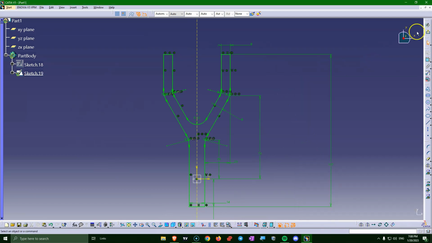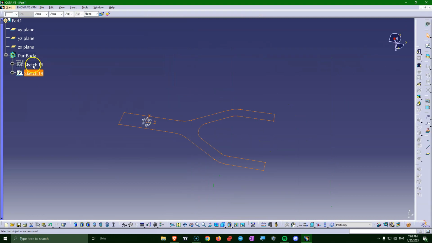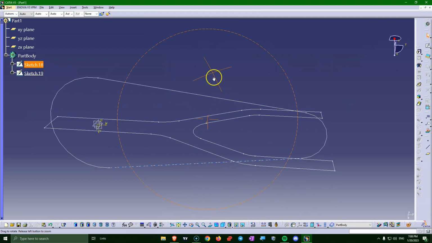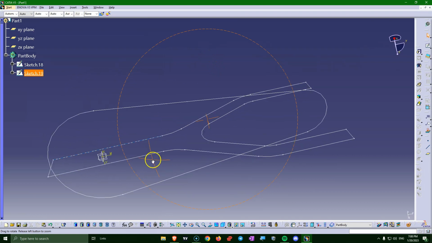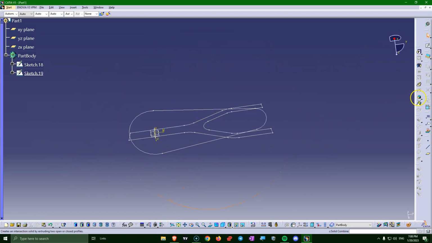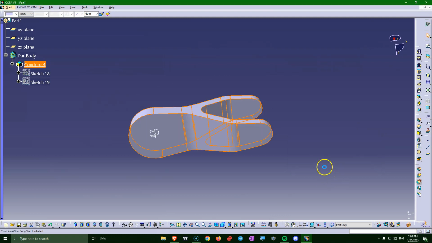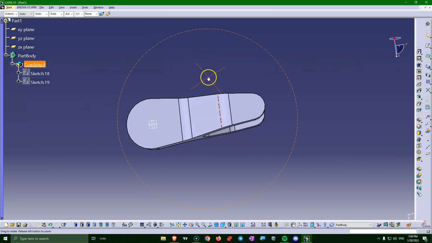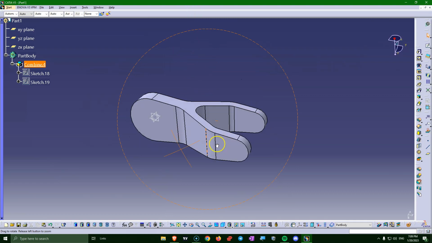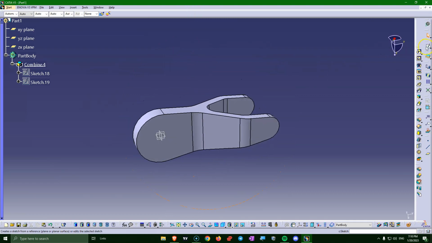Okay. Exit the sketch. Now let's unhide the other sketch. So this is what we have. And if we use now solid combine, select the sketches, click OK. So we get this solid, which is a combination between the two profiles. So now let's create a sketch on this plane.